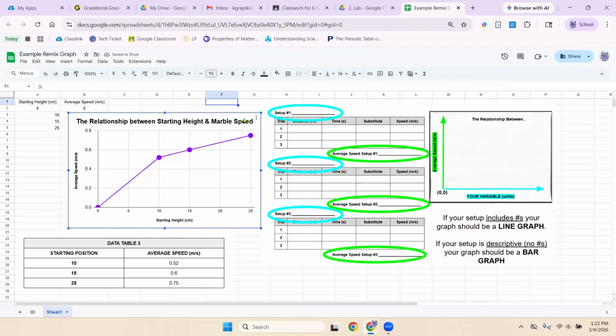But this is my graph and it's ready to go. If you want to print this, I would say the best thing to do is just add it into a Google Doc and print from there. But this is a beautiful graph, and that's how you graph in Google Sheets. Please do not be mad that I'm showing you a quick way to graph because this took less than 2 minutes. Thank you.